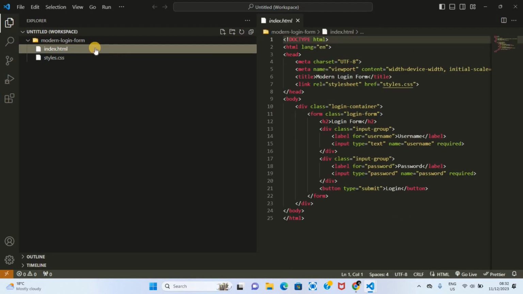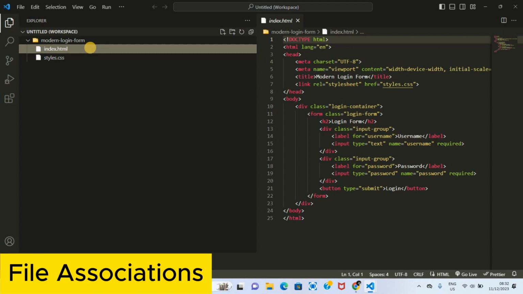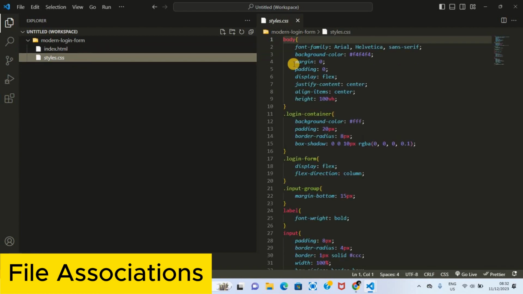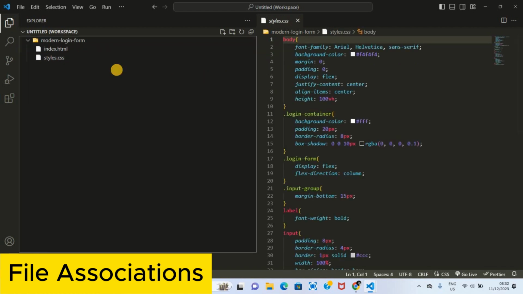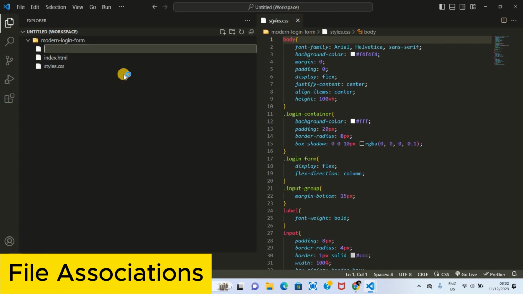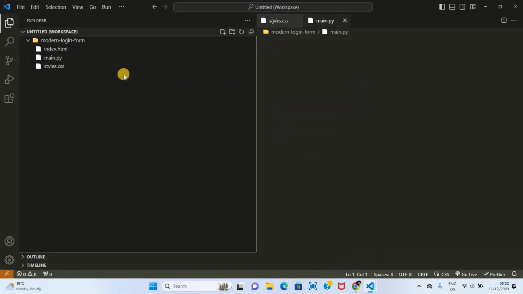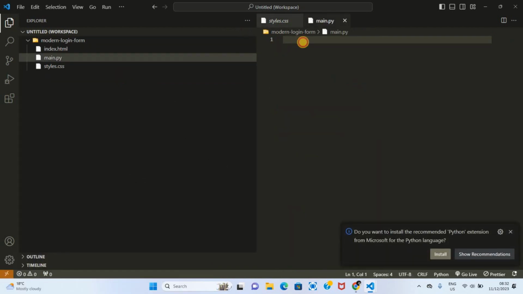There's what we call file associations. These are the different types of files that you will create. For example, a .html file automatically creates HTML files. .css files will create CSS files. So when we create maybe .py, you see that this is going to be a Python file.